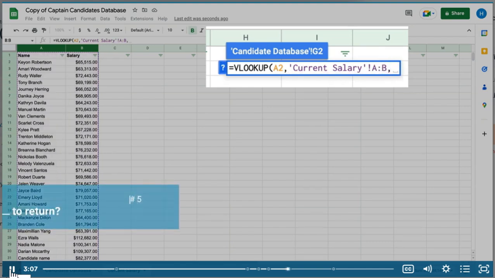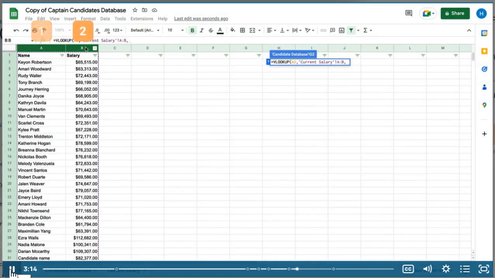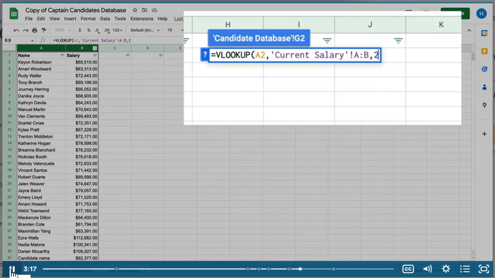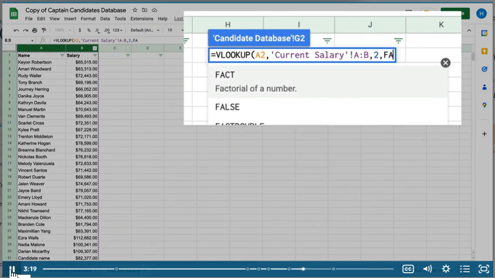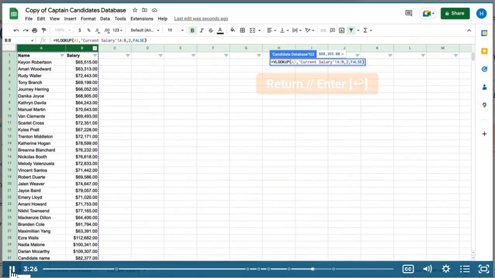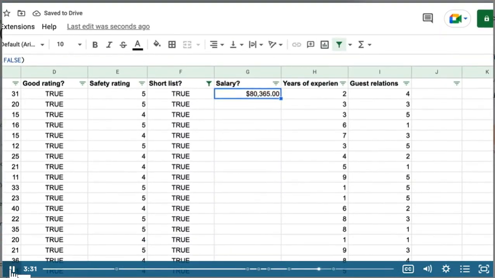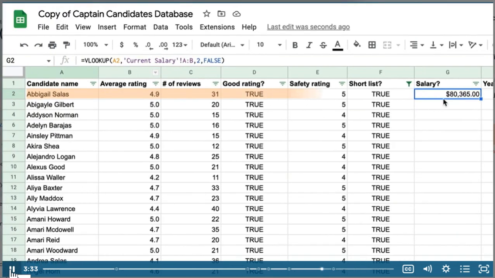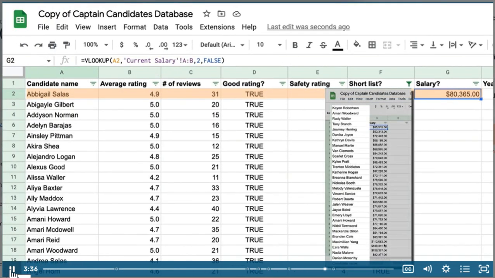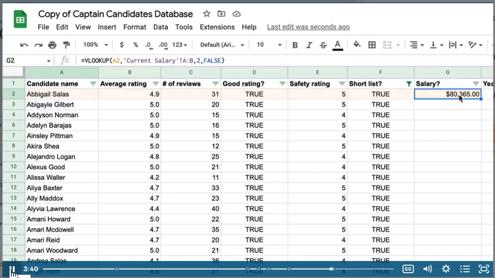Now comma, and what's next is the information we want to return. Well, we want to return salary, which is in column B. That is the second column, so we're going to put 2. And then the last thing we're going to do is type false. This is just for a trivial reason, not really important to understand, so just go ahead and type false, close the parentheses, and then hit return. And we will now see that Google Sheets has returned Abigail's salary. So it's gone and searched for Abigail's name in the salary list and pulled her salary into this cell. That's exactly what we want.